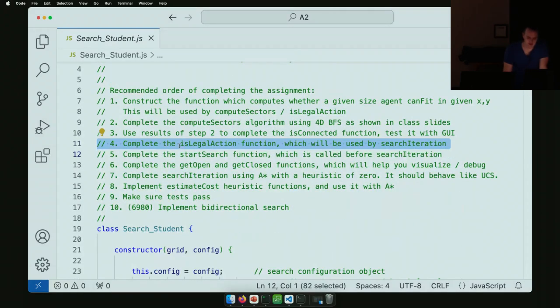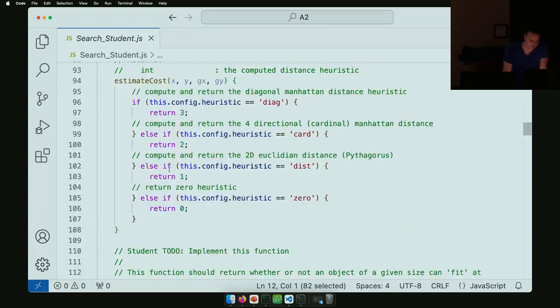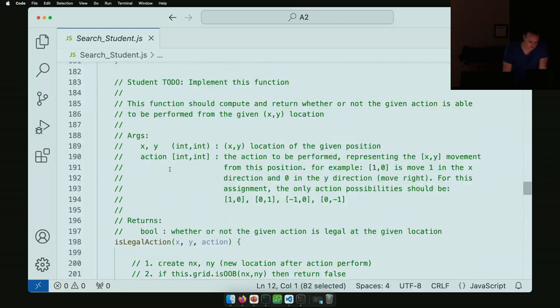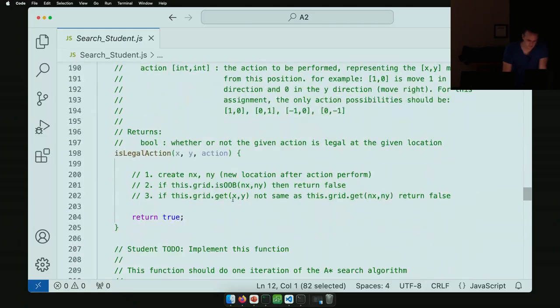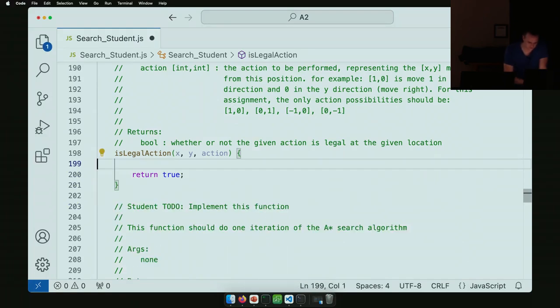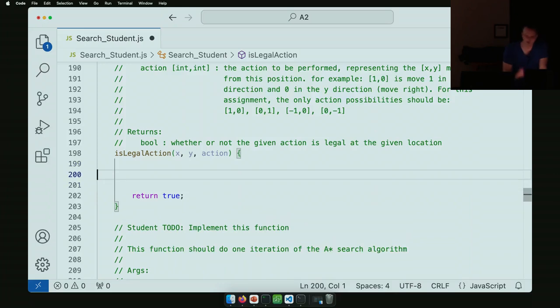Next, do the isLegalAction function. That will be used by your search iteration. And so the isLegalAction function, if I come down here, isLegalAction, this is from assignment 1, so I have to delete that. I will put in a new comment here when I get back before I release it. This is where you'll do that optimization, where instead of doing all the checks for all the different things, you're just looking at the computed sectors that you already have done. So in here, you're checking the computed sectors.